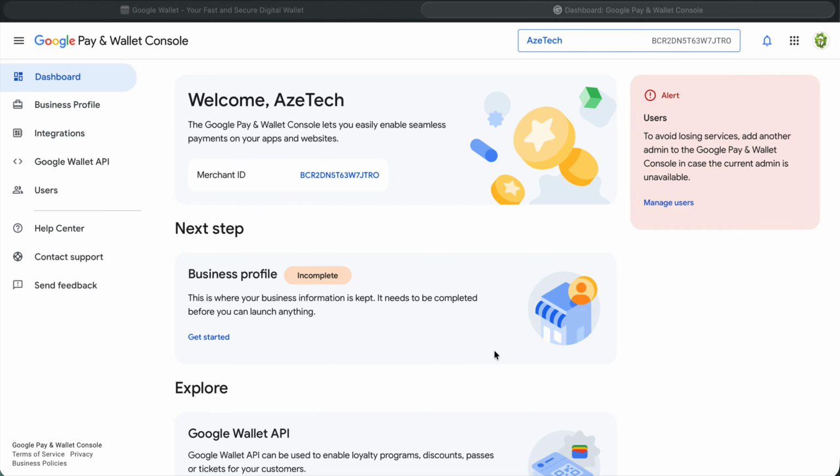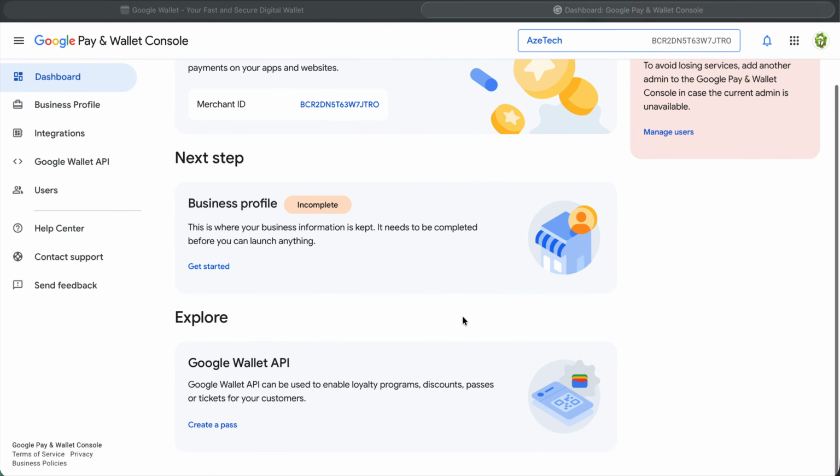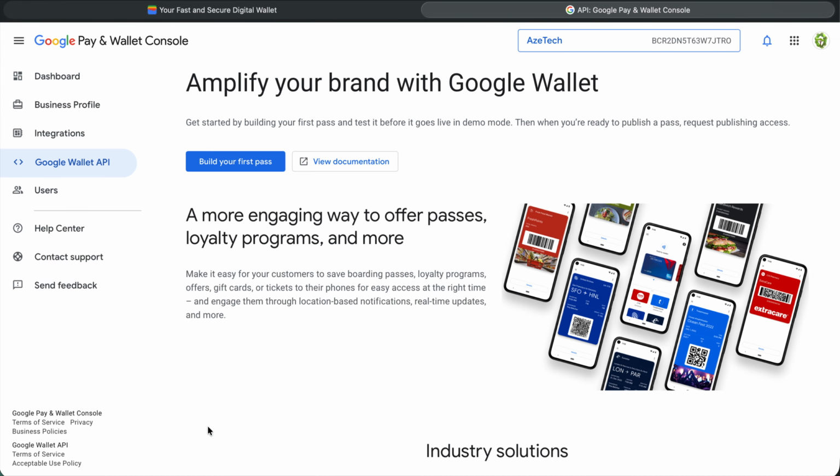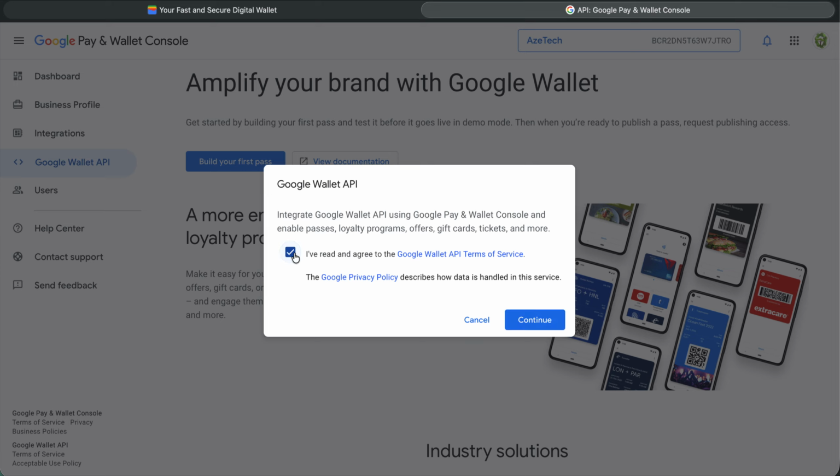Once you're in the dashboard, you just need to create a pass. Here it's showing that the business profile is incomplete. Just skip that, it doesn't matter. Now you need to create a pass. So I just want to create a pass over here. When I click on that, it's asking to build your first pass. This is going to create my first pass. Just click on that. It's asking for a checkbox. You just check that and click on continue.